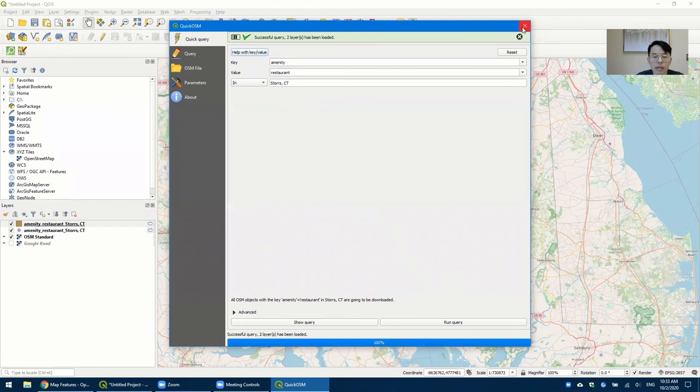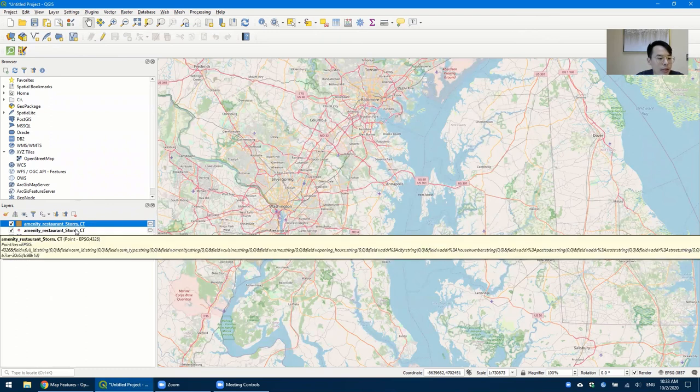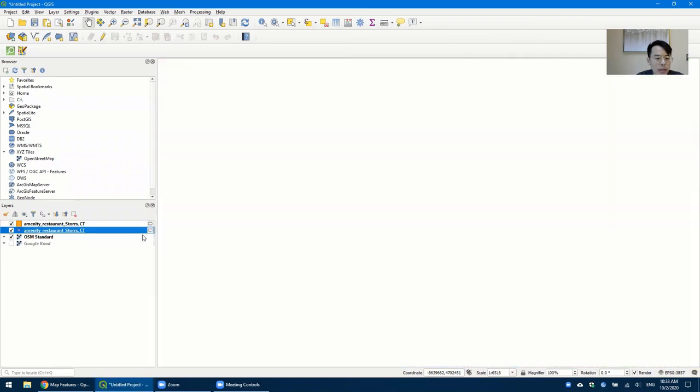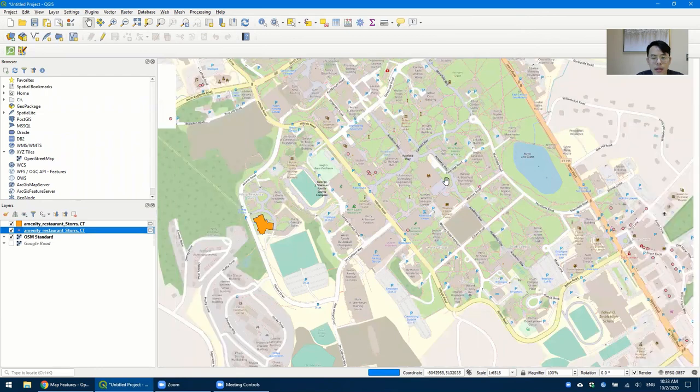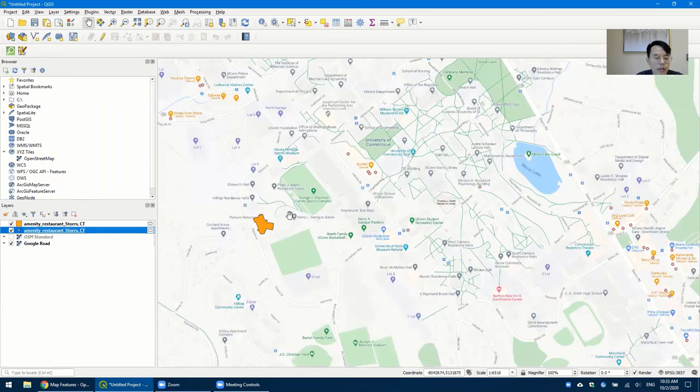Then you will notice that there are two layers added to the layers panel. One is a polygon, another is a point. You can right click and zoom to the layer. And you will see those layers, the dots, are overlapped with the base map. Let me use the Google map, which gives you a better view of those restaurants.